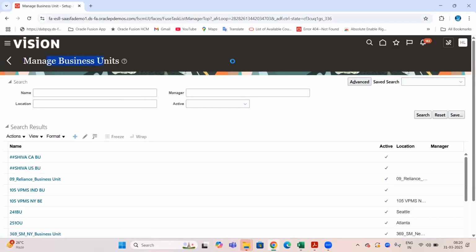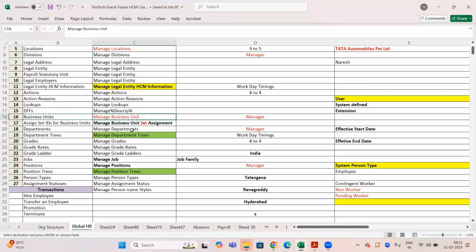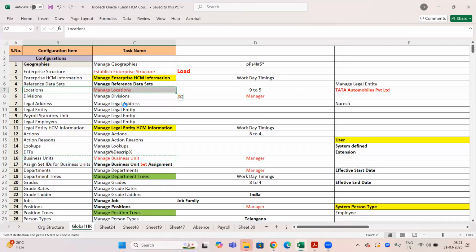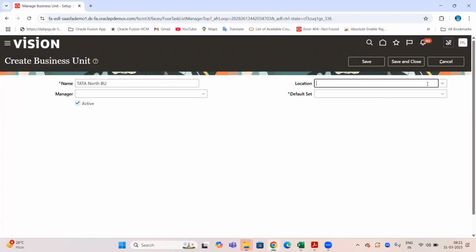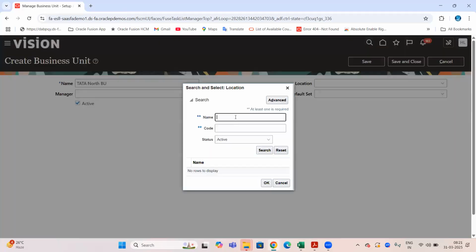Click on the plus icon, then you will land on the Create Business Unit tab. Here you can define the details. Let's say I'm defining my BU as Tata North BU. Give the name and then the location. We already know locations: here we define all the locations in the system for organizations. The same way, whenever we configure the BU, you can map them. So I'm using one of the business units in the system here.